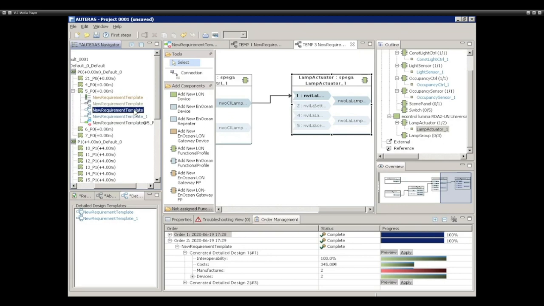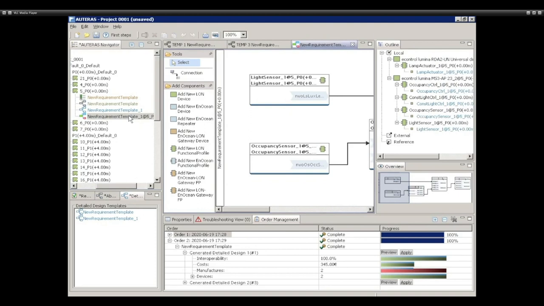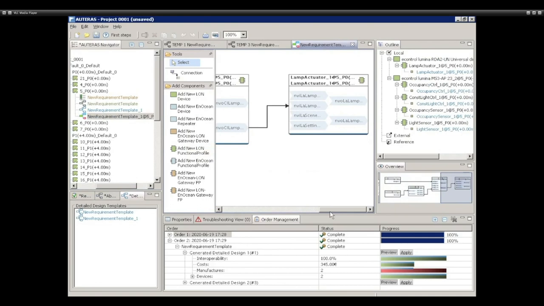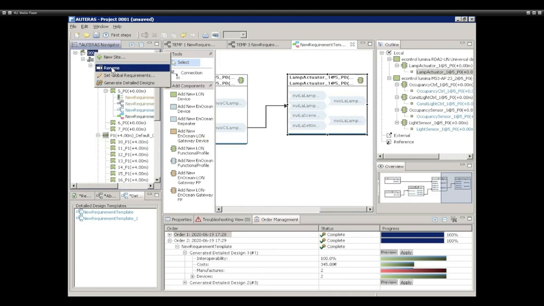Now, in practice, the user has to replace the device in the room and also to heal the physical layer by deleting the old detailed template and regenerating the physical layer. The new device is now available on all models of Auteras. All elements of Auteras can be renamed at any given time for better usability of the tool.